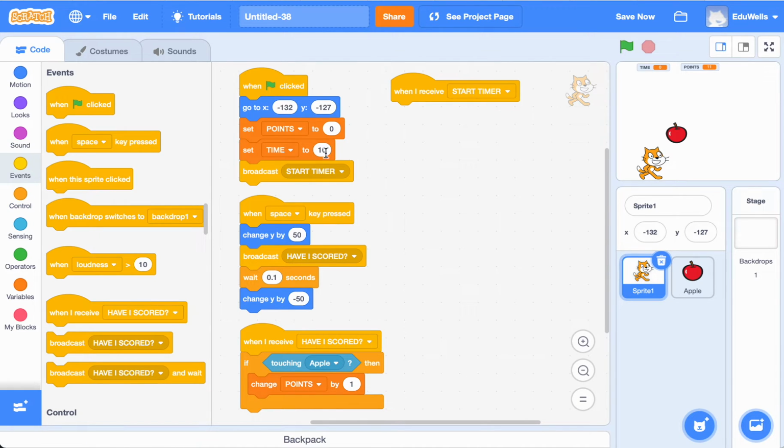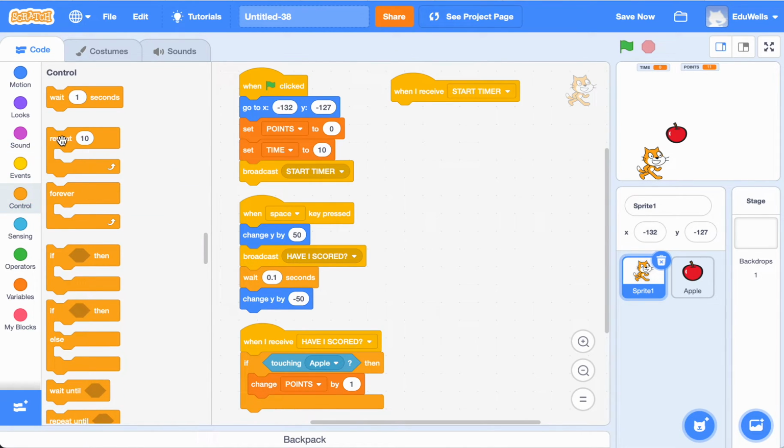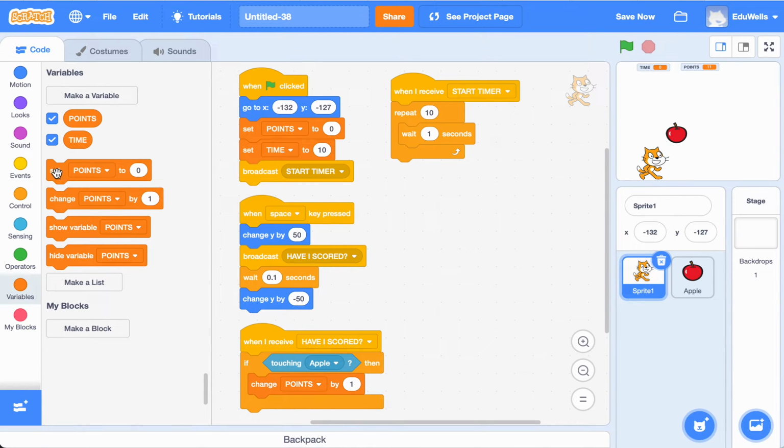Okay, so I'm going to say that it's 10 seconds. So under control, I can repeat 10 times. Under that I can wait 1 second, so I'm going to repeat for 10 seconds, wait 1 second, and then I need to actually change the information for how much time is left. So I need to change the time by -1. So I've actually waited a second and taken 1 off the information for time. So it's going to count down 10 seconds and do that 10 times. That's where you use the repeat 10 times and have a fixed number of repeats.